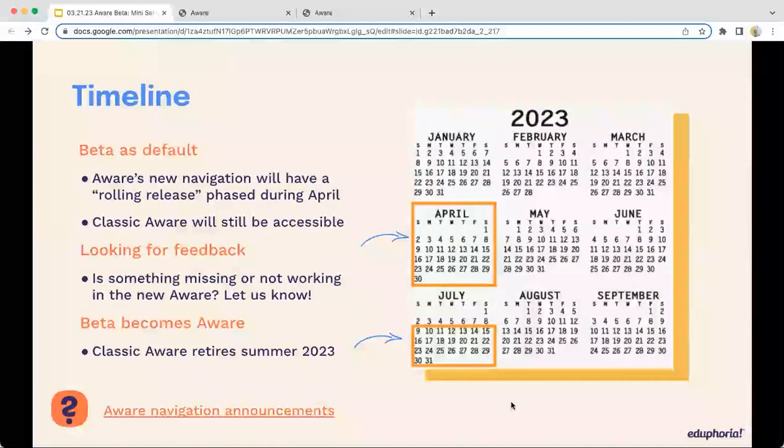We wanted Beta to be the default access, even though Classic is still going to be available. We wanted it to be the first thing you saw so that you could begin to engage with it and become familiar with it. And we're going to do that as a rolling release or phased rollout throughout the month of April. So that means at some point in the month of April, you and your district will see a change where instead of seeing Classic Aware or the new Aware, whichever one you accessed last, everyone will access the new Aware as their default. Don't panic.